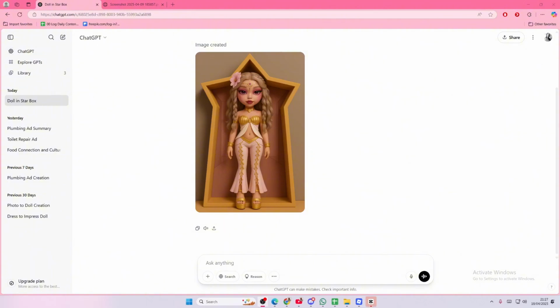And this is the final result of the AI dress to impress doll. This is what the doll version of my outfit would look like. But yeah, that is it.